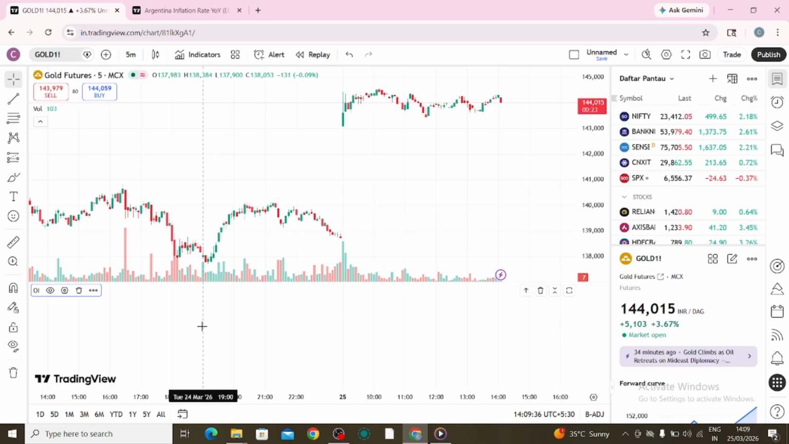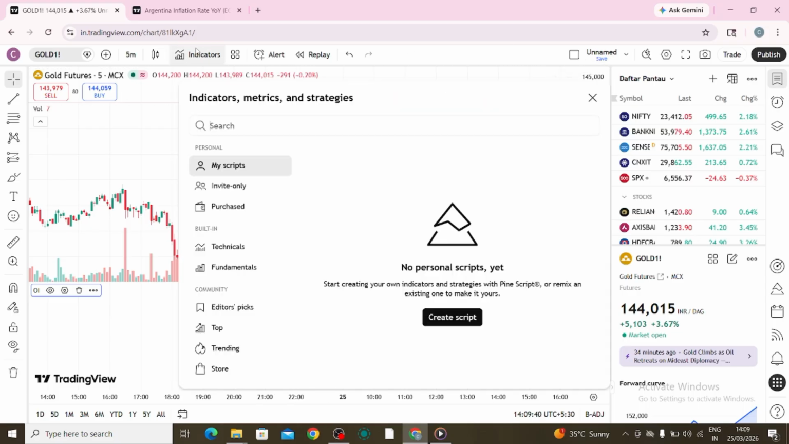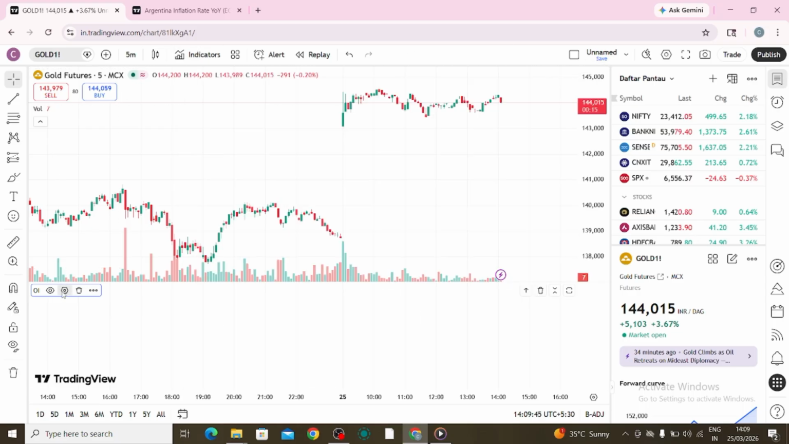You can also customize the indicator settings. Click on the settings icon of the indicator to adjust colors, style, or time frame according to your preference. If you don't see open interest data, it could be due to your selected asset or exchange. Not all assets provide this data on TradingView. In some cases, you may need a premium plan or choose a different data source.